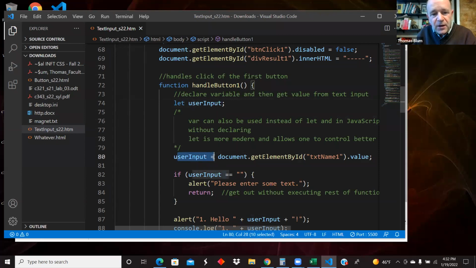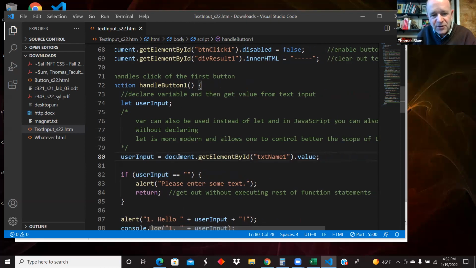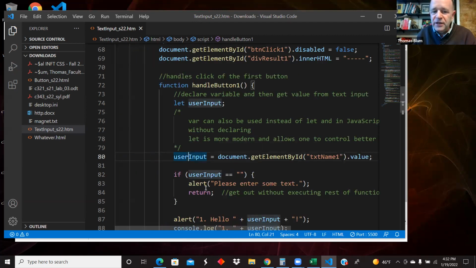Okay, here is an assignment statement, an equal. You should know that from a previous programming class. So this is me going to the page, document, get element by ID, text name, and getting the value. So I'm going to that text input, grabbing its value, which is what's written in the box, presumably the user has come along and written something. And I'm calling it the user input.